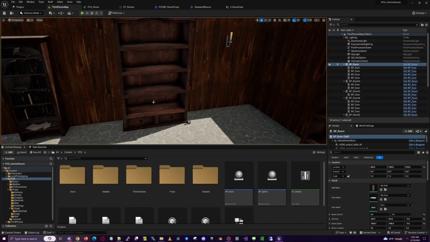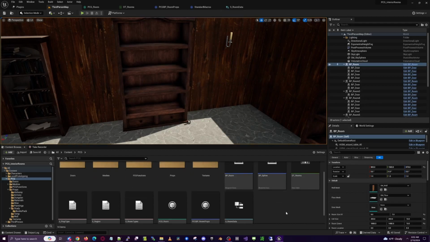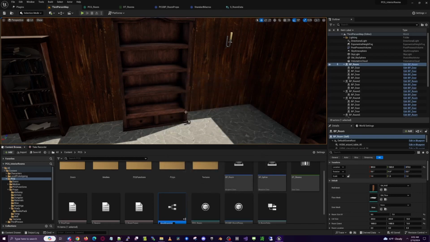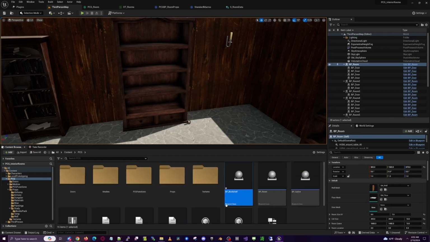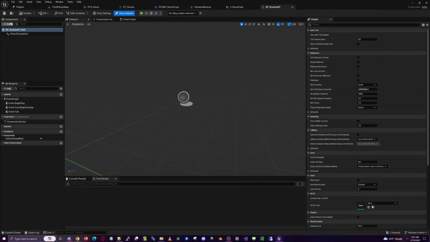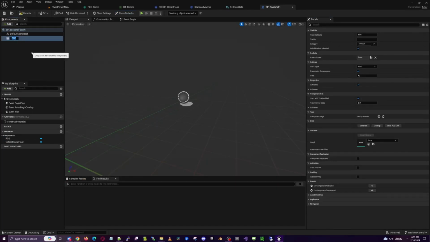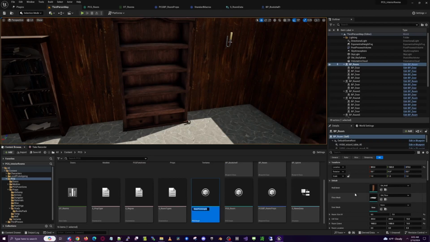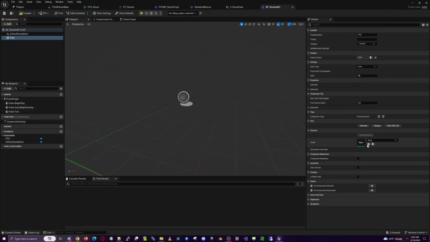So currently this bookshelf is just a static mesh. So what we're going to want to do is add a blueprint for this. So we just need a blueprint actor class, call that BP bookshelf. And then we'll open up BP bookshelf and we'll add a PCG graph. And then we'll need to add the actual graph here, which we don't have yet. So let's go back to our content browser and add a PCG graph. And we'll call that PCG bookshelf. And we'll add that in here.